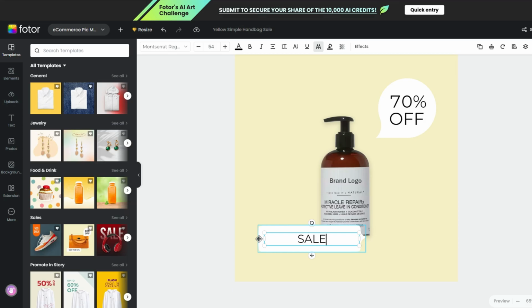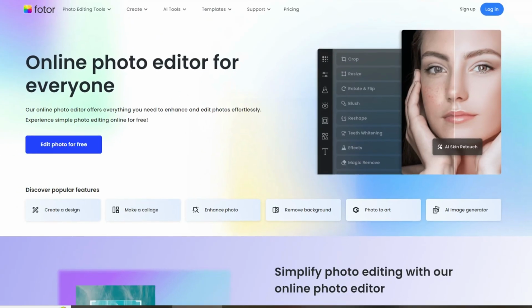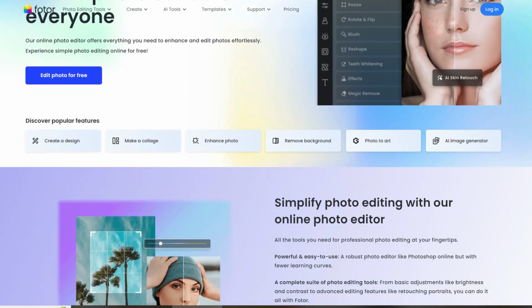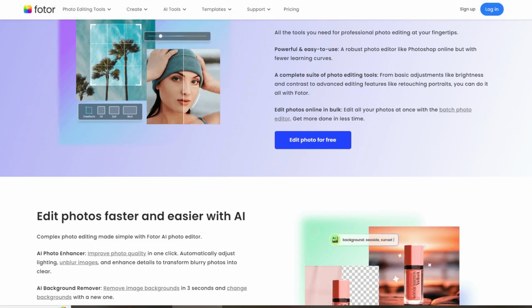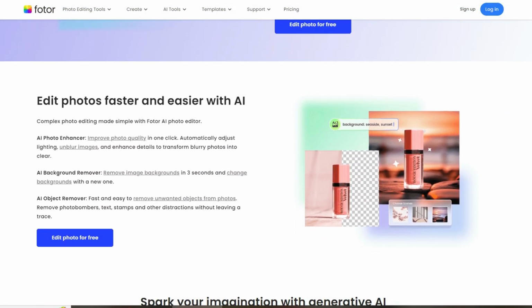So there you have it. Fotor AI is a must-have for anyone in the dropshipping business. It makes product photography and marketing a breeze, helping you present your products in the best possible light.